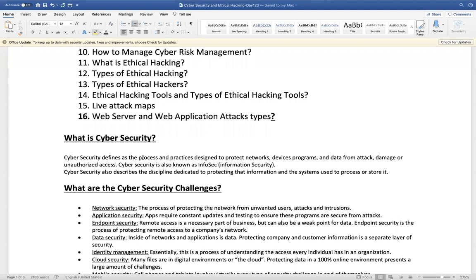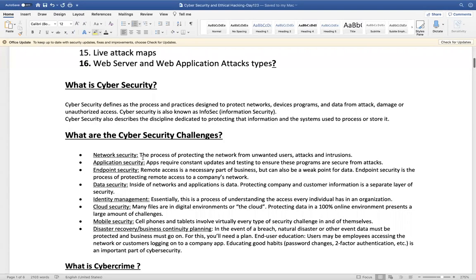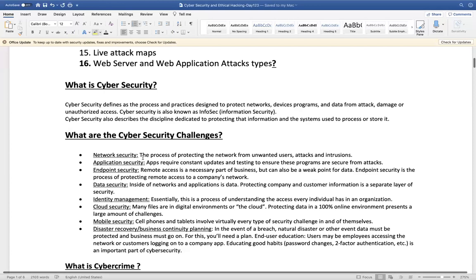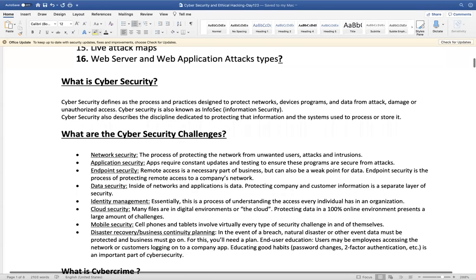Cyber security also describes the discipline dedicated to protecting information and the systems used to process or store it. Does it make sense? So when there is cyber security, what are the cyber security challenges? If we take this course on cyber security and ethical hacking, what can we avoid and what can we secure? We can secure our network security, application security, and endpoint security.